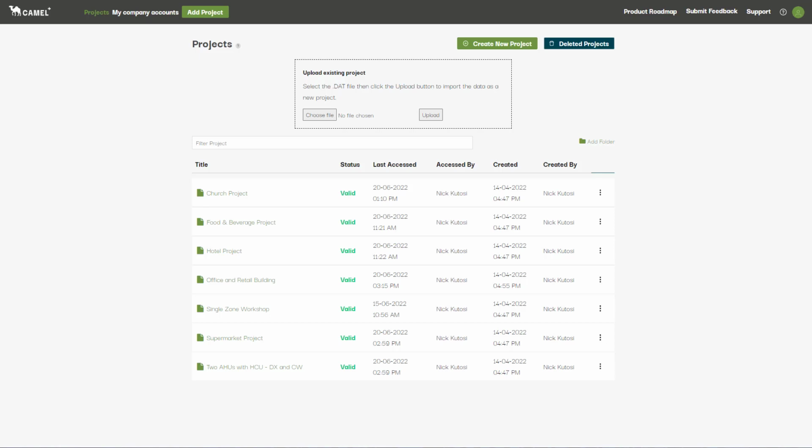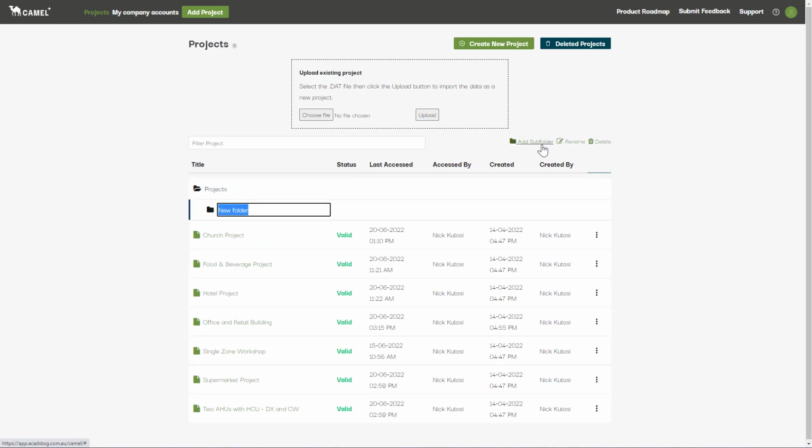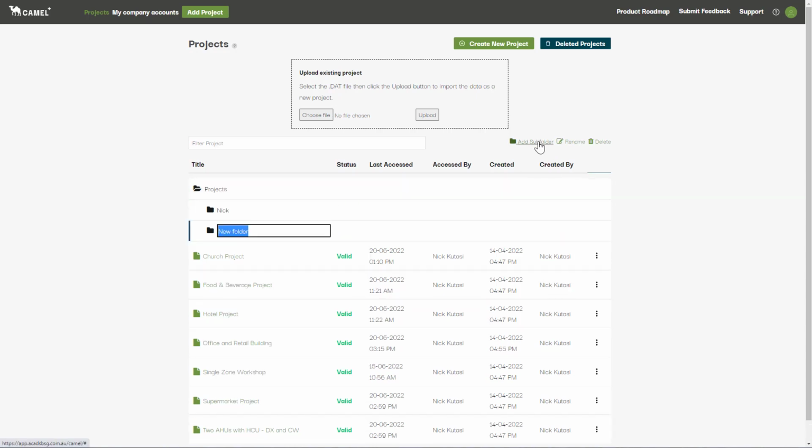Let's have a look. The first thing you'll notice is that there is a new Add Folder button here. Clicking this will add a new folder to the base directory and allow you to provide a folder name. Press Enter once you've finished to save. If you have a folder selected, you'll see that you now have an option to add a subfolder beneath this. You can add as many subfolders as you need to organize your files.